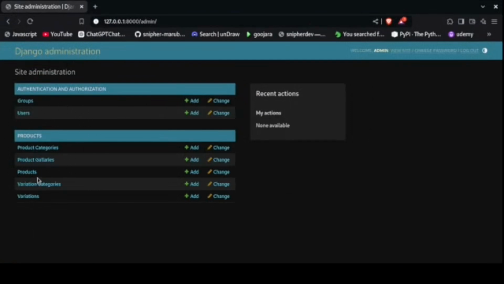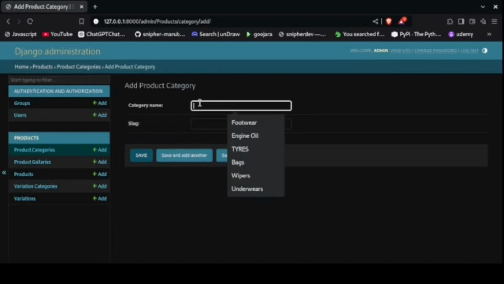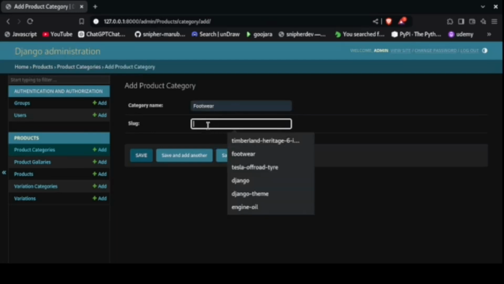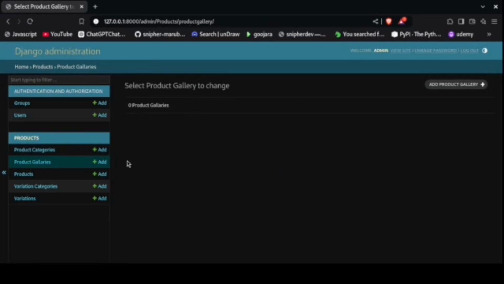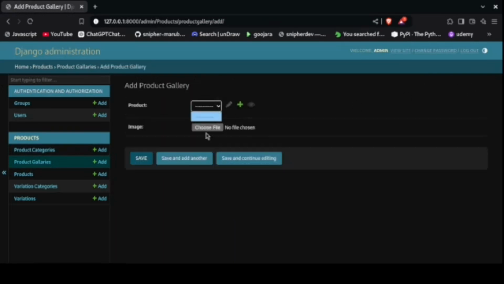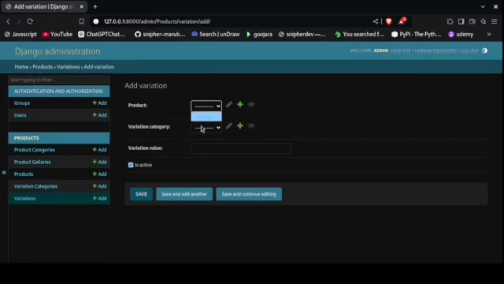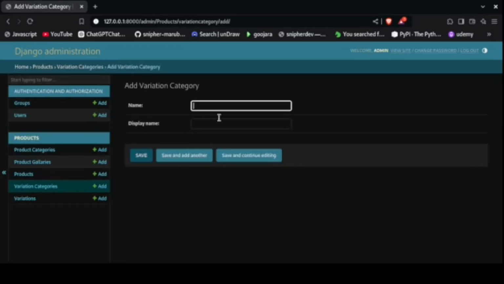So you can create the product category, create one, and say category, let's say footwear. We have a slug. You can see product galleries. We will link to products that have been created and image. We have variations. We'll see a link to the variation category. And then we have variation categories. Yes, and that is the breakdown of our project models.